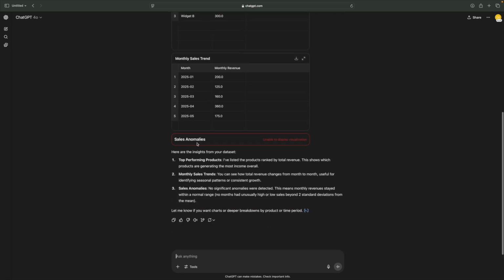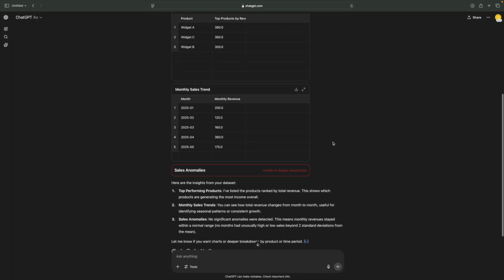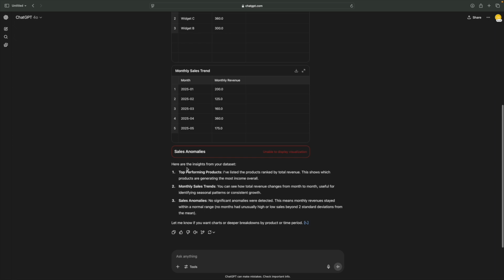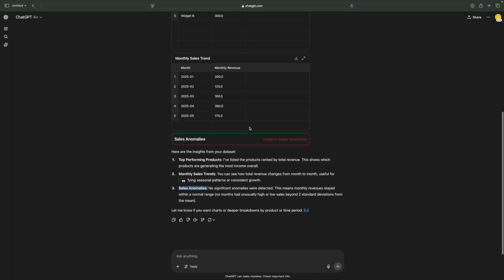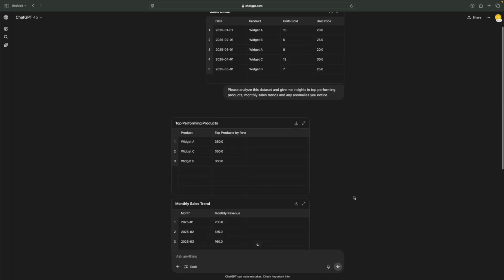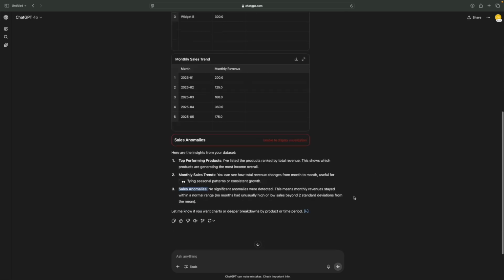Here we have sales anomaly, says unable to display the visualization. That's okay, because I never really asked for a visualization. But here we have some insights, the top performing products, monthly sales trends, sales anomalies. No significant anomalies were detected. Maybe that's why it was unable to display. So here we go. And here's all the data.